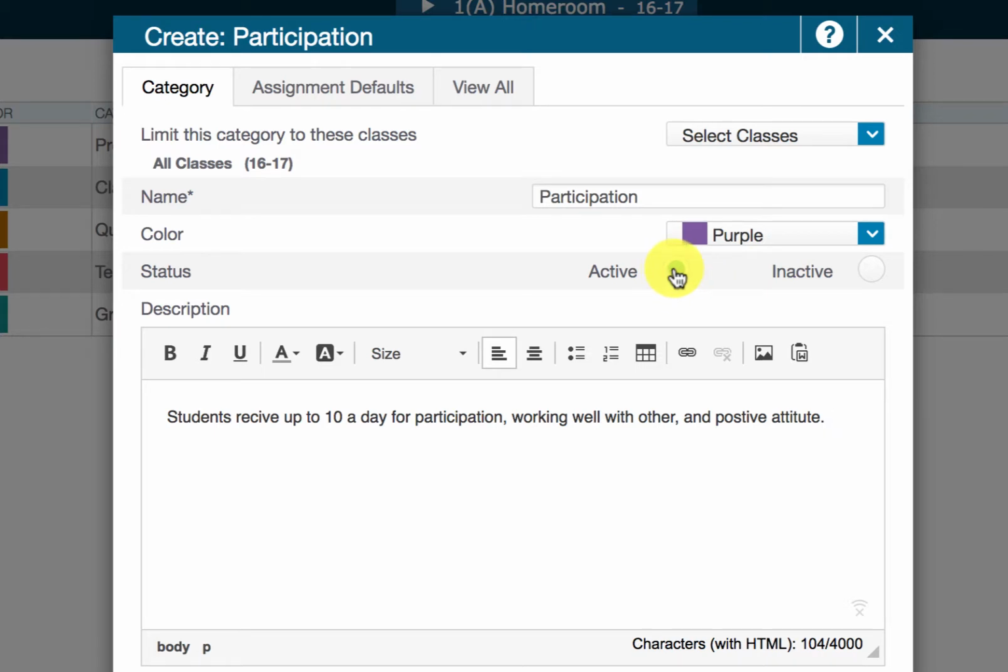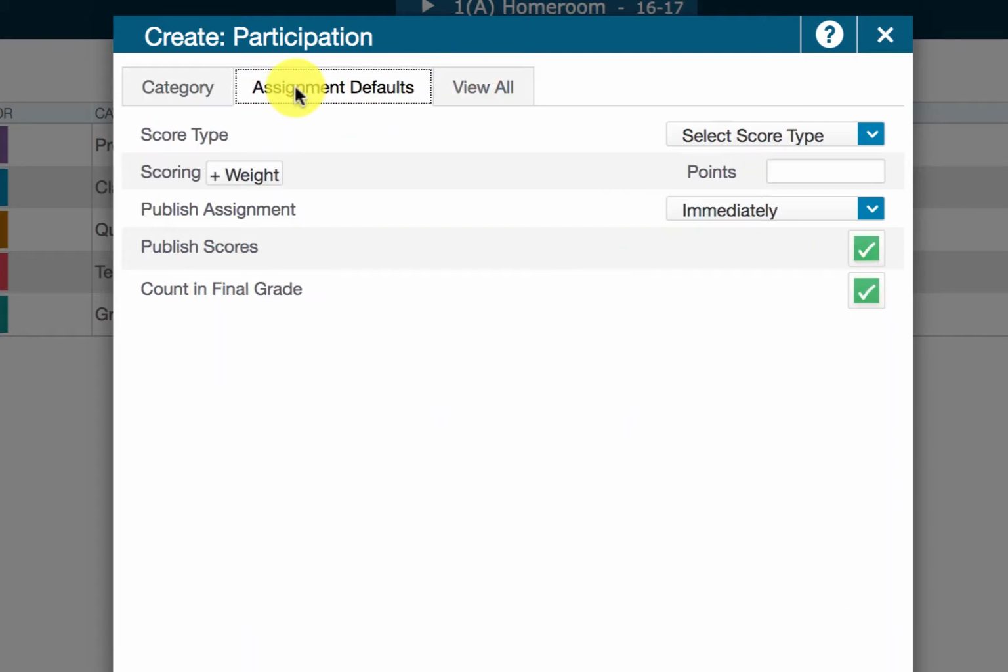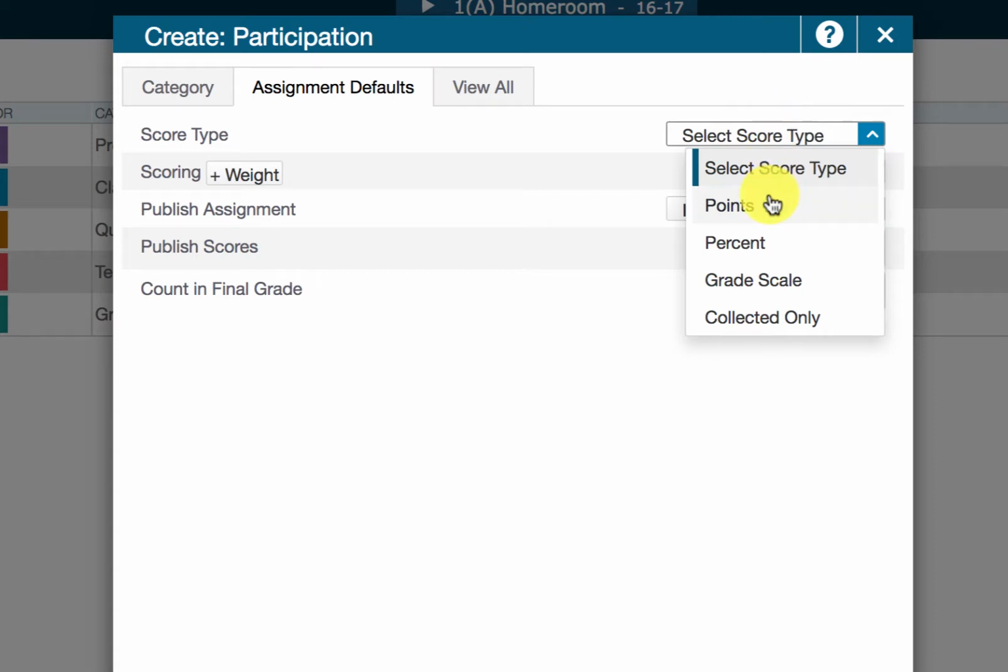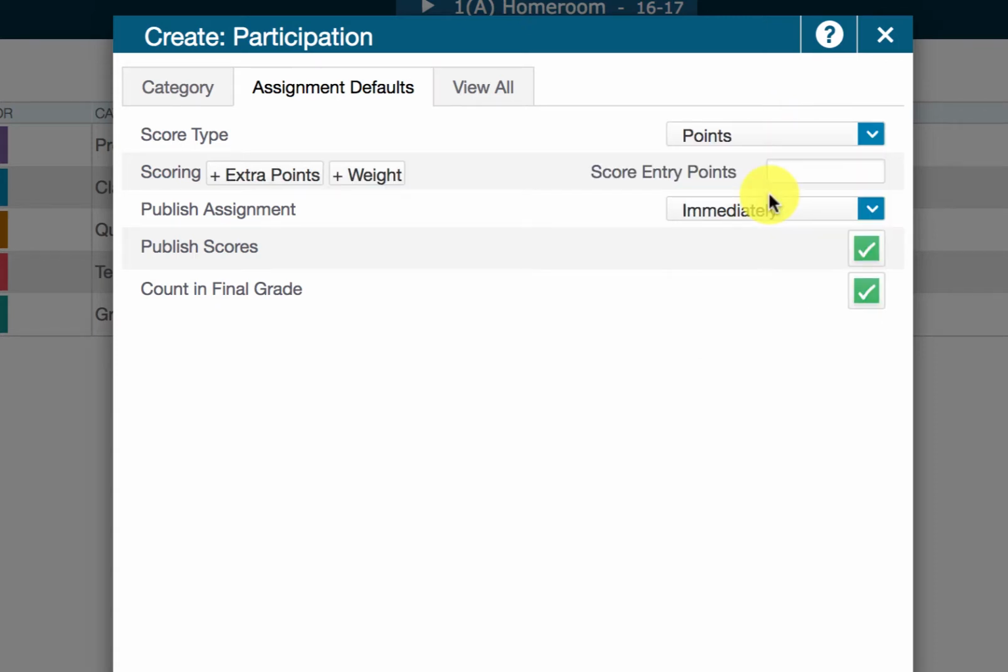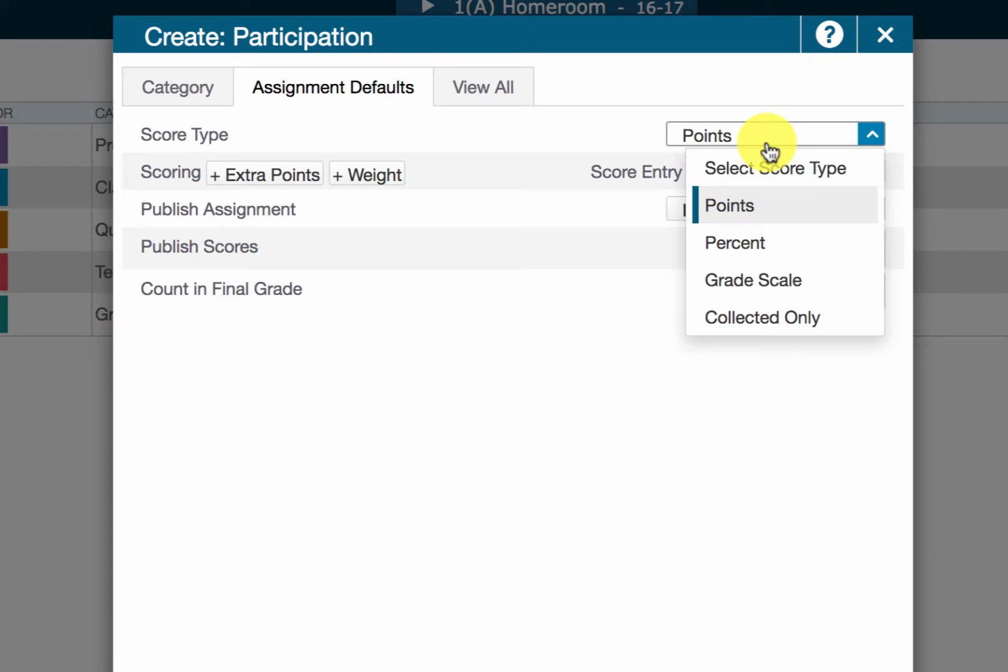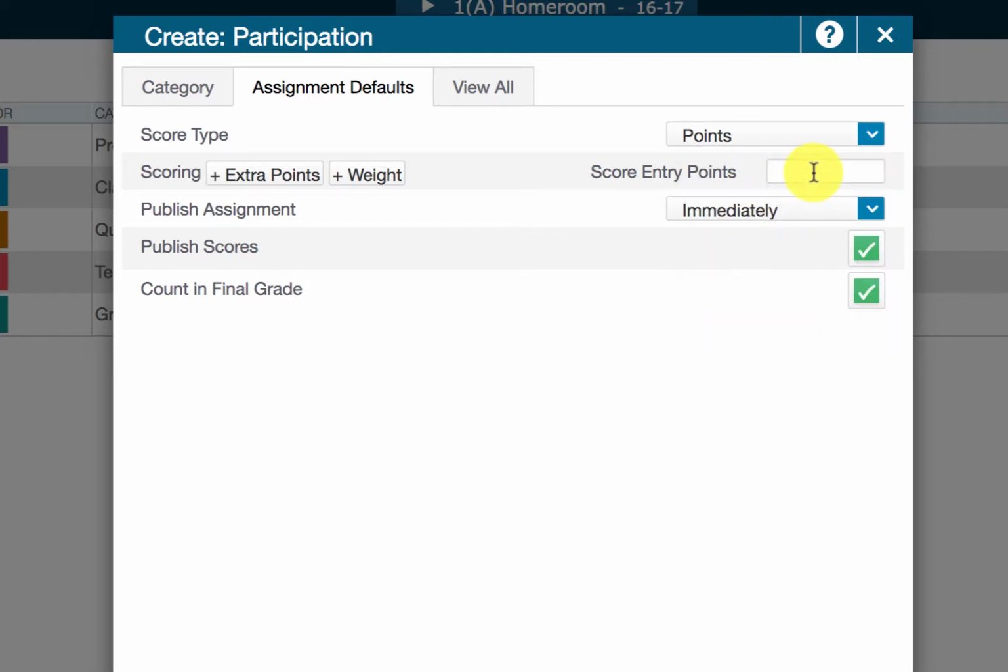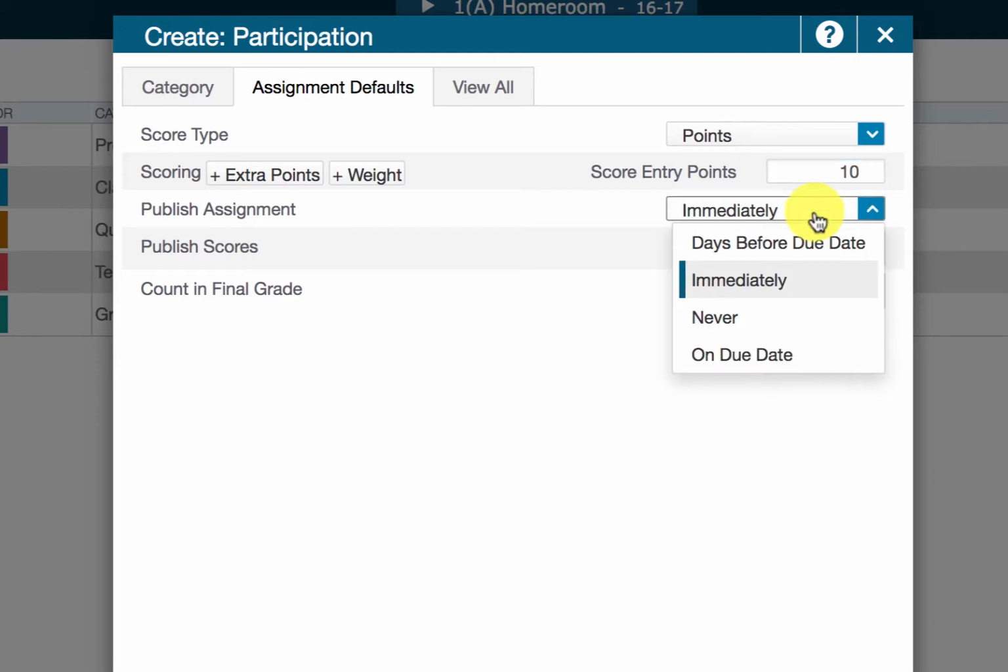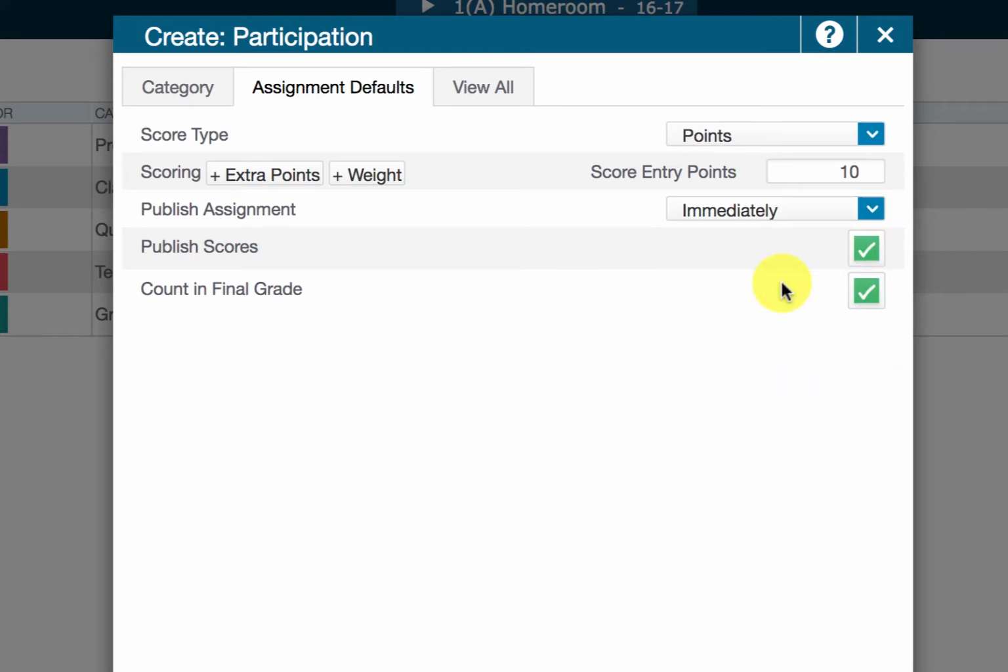I want it active. Now that I have all that, I'm going to click on the second tab. Now realize there are multiple tabs up here. So select a score type. It's going to be points. In my description, I said 10 points a day. You can also set a default, and this is just a default. You can always change it, but this does make your life quicker and easier. So I have a grading policy. I have 10 points a day. Ooh, I can automatically make it default to 10. I can publish immediately, days before due date, never, or on due date. I'll have to think about that one, but I think I'm going to go immediately for now.